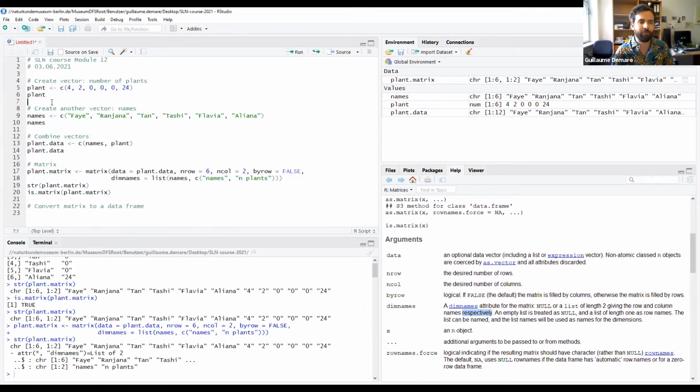Right now we're really working from the bottom up. We're creating different vectors, putting these together into a matrix, and converting that matrix into a data frame. And this is really just to get a sense of how some of the functions work. We don't have to do this every time, of course.